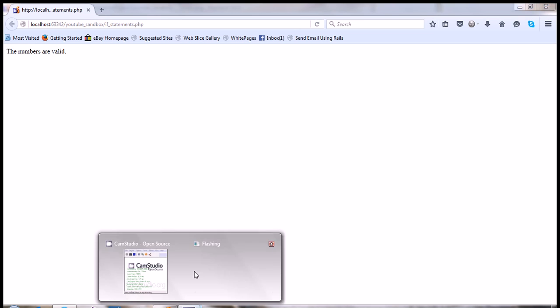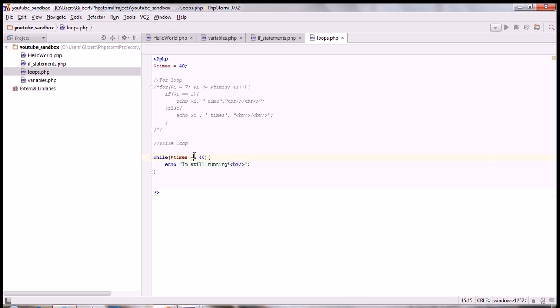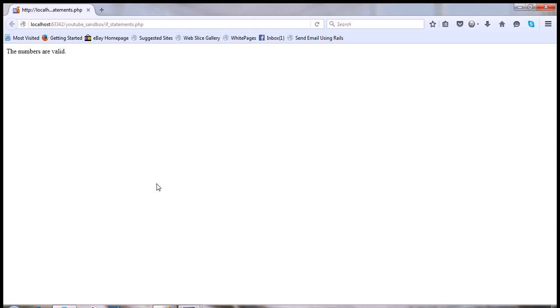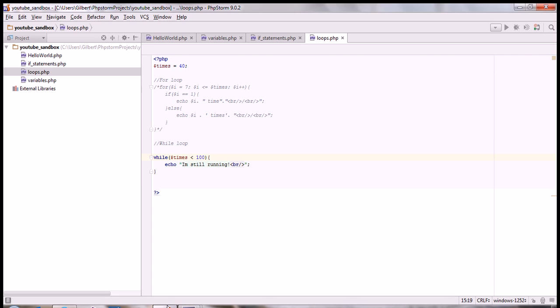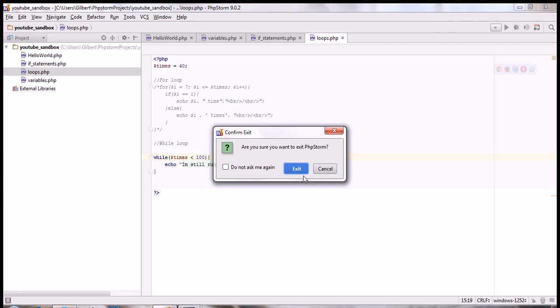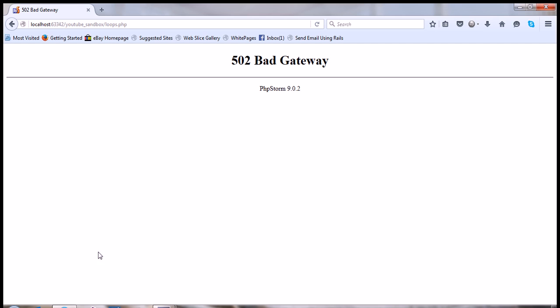I might try to break that. So let's just put it like the other one, less than or equal to. As a matter of fact, it's less than, let's say, 100. Let's see how many times it does it. Oops, let's go over here. The file name is loops. Bad gateway. Oh, yeah, I crashed this thing here. Ah, great. It crashed the server.